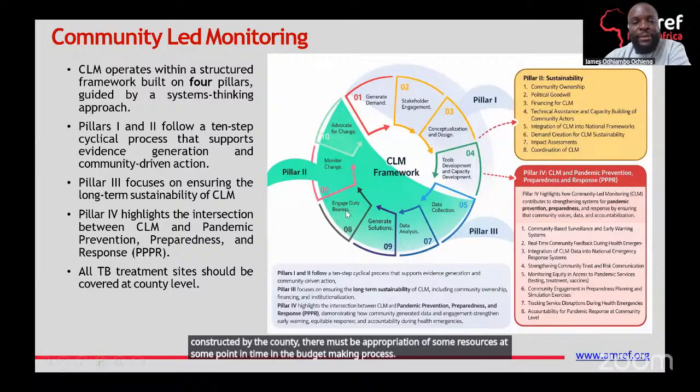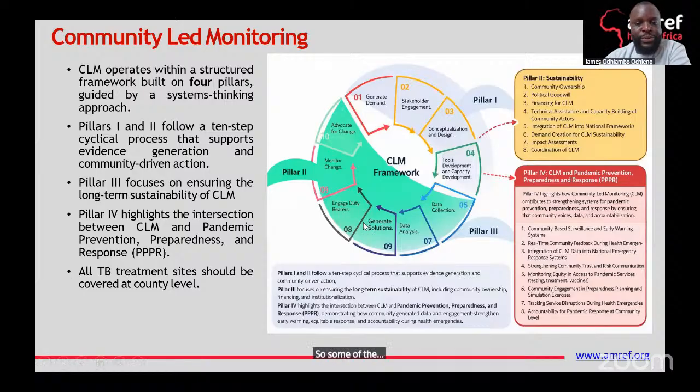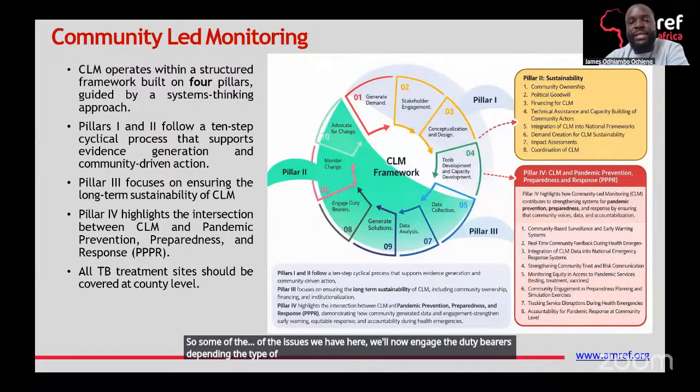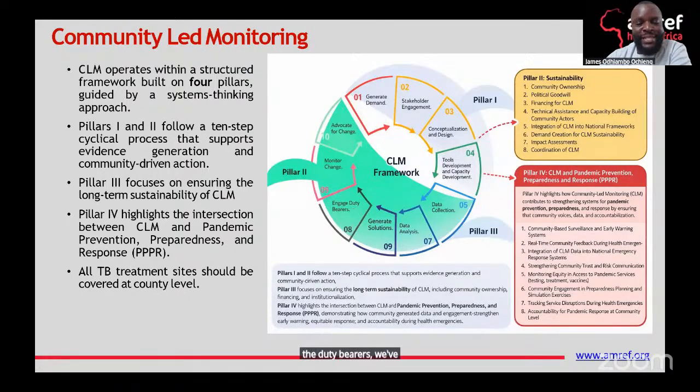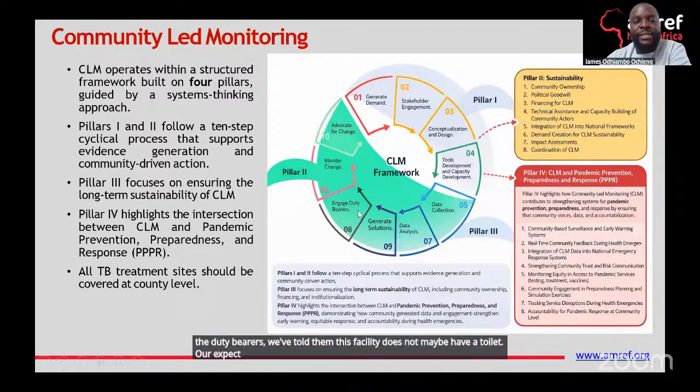So some of the issues we have here will now engage the duty bearers. The type of duty bearers to be engaged will be informed by the issues that have come up. So once we've engaged the duty bearers, we've told them this facility does not maybe have a toilet, our expectation is they need to act. The duty bearers need to act with an aim of trying to resolve the issue that has been raised.